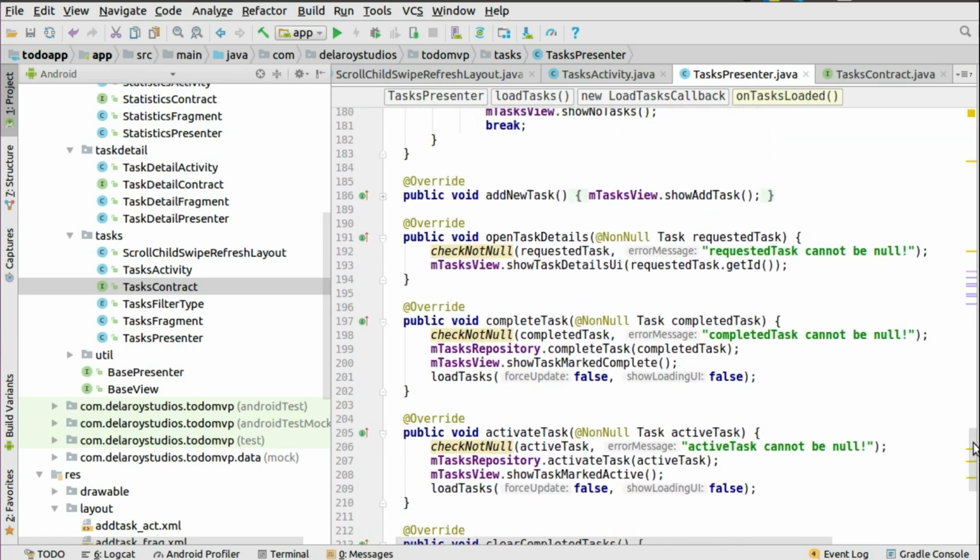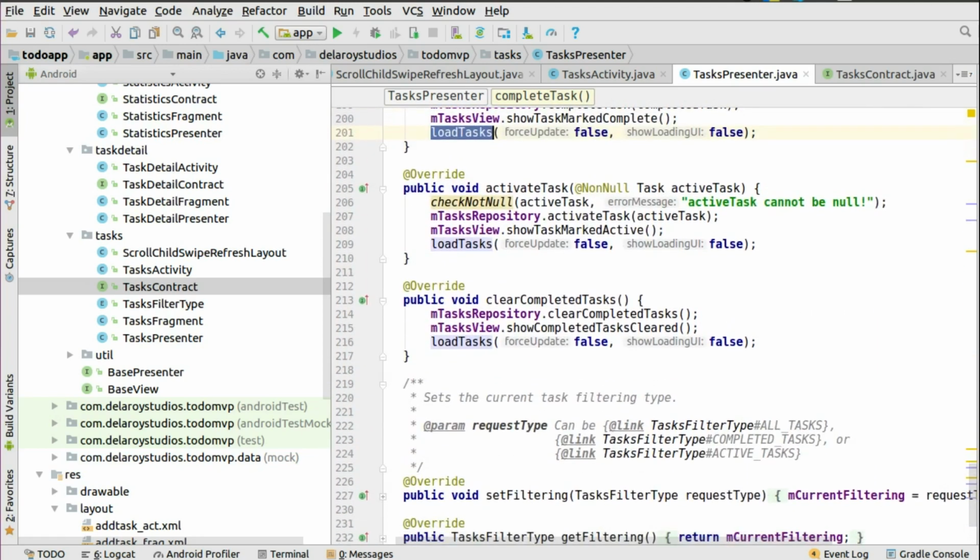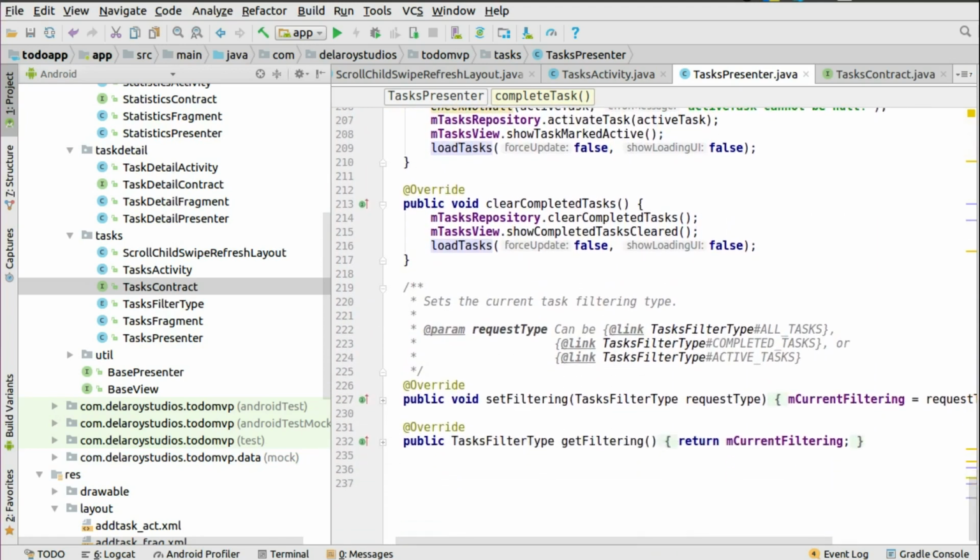And we have the add new tags method overriding the open tags details, where we show the tags details UI. For the complete tags, you call the repository, trigger the complete tags, and you pass the completed tags parameter from the tags object. The same thing goes for the show tags marked completed, to show the ones that were marked completed. So you're actually going to force the UI to show that by loading the tags down to the UI. Cool. The same thing goes for activate tags and clear completed tags, and now let's look at the set filtering.